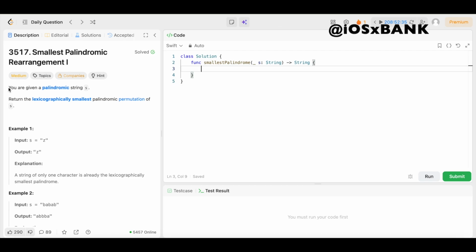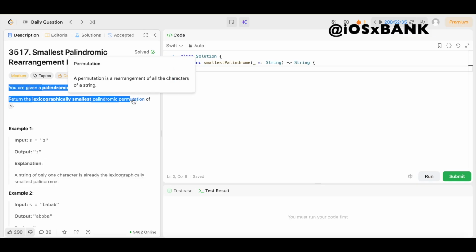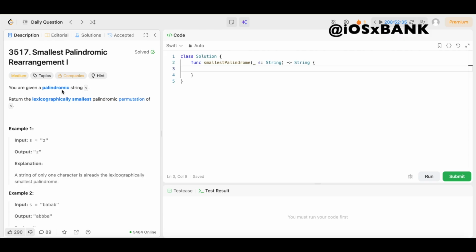Now let's see what the question says. You are given a palindromic string S. Return the lexicographically smallest palindromic permutation of S. Now, before we go through these examples, let's take a look at these definitions.